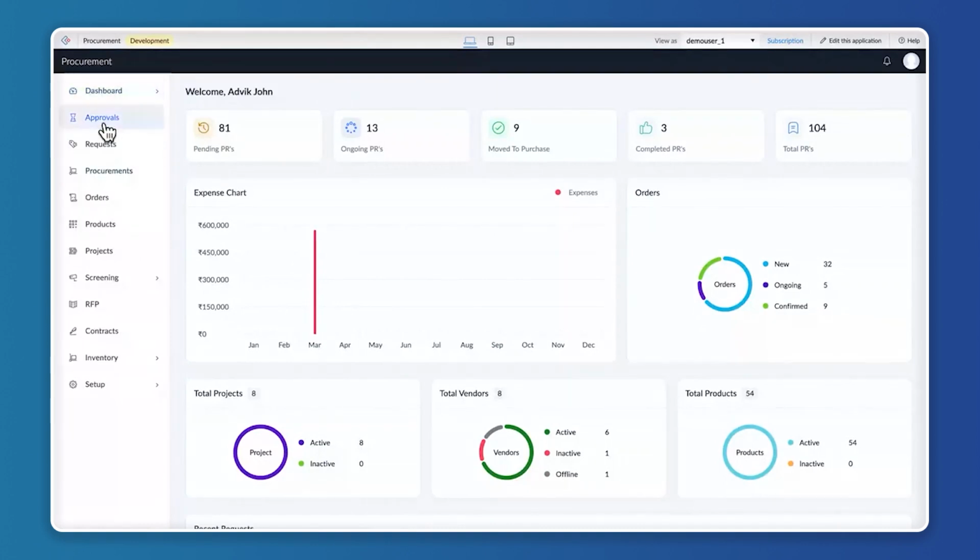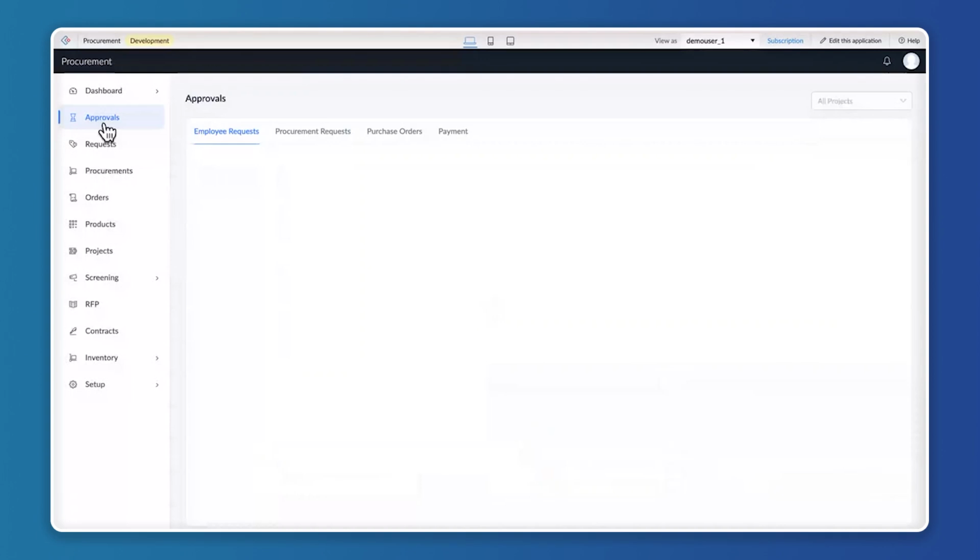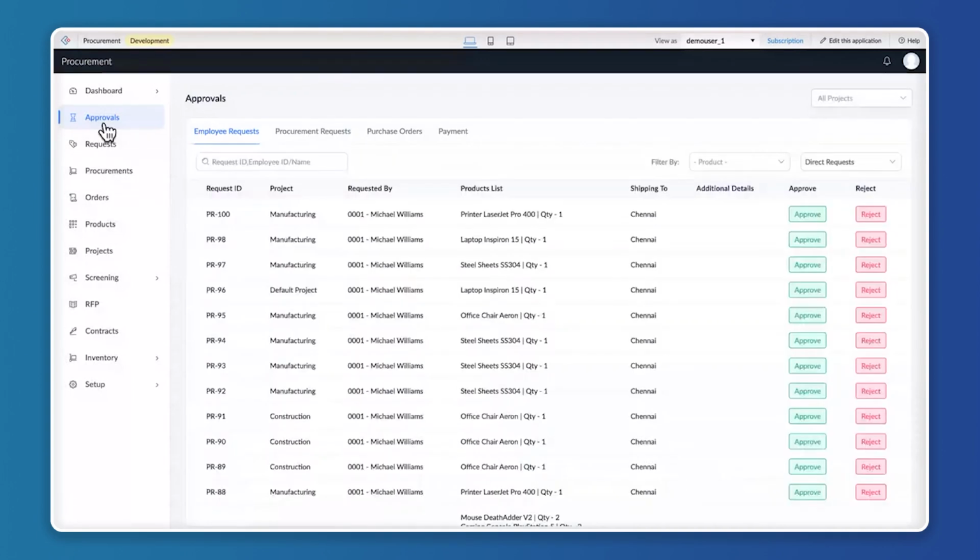Now, apart from this, you have something called approvals. This is a separate module, specifically for the admin, the employee or the finance team, right? Because this is where all the different types of approval take place. Starting out, you have a different set of tabs. One is for the employee request, one is for the procurement request, another one is the purchase order, and then we have the payment related information, right?